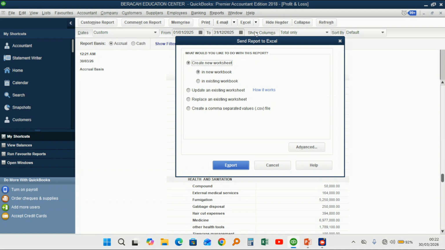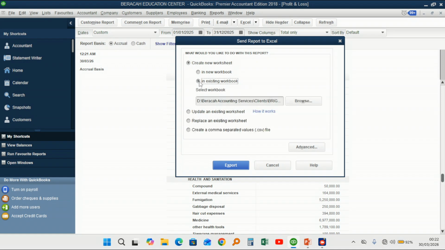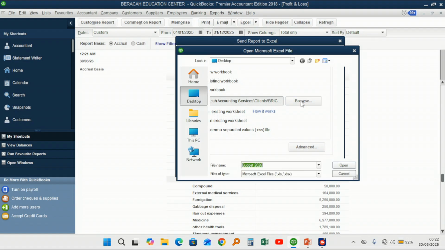And you give it time to load. Then you go to in existing workbook. Since you already created an existing workbook, you go to existing. If you didn't create, you go to new workbook. But since it can take long to load, if you go to new workbook, it's better you go to create existing. Then you browse that existing workbook.